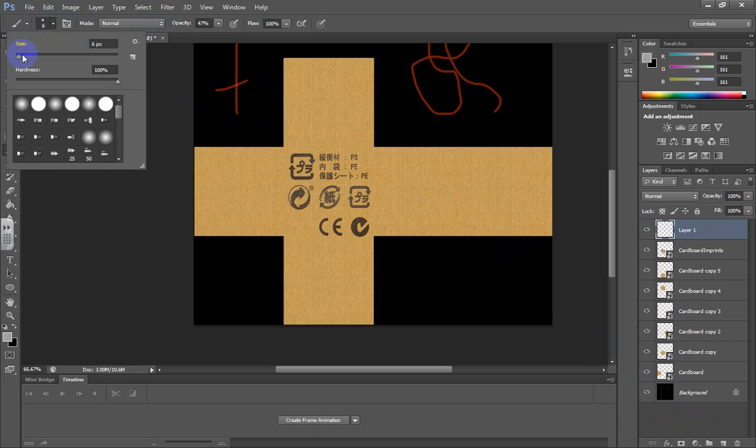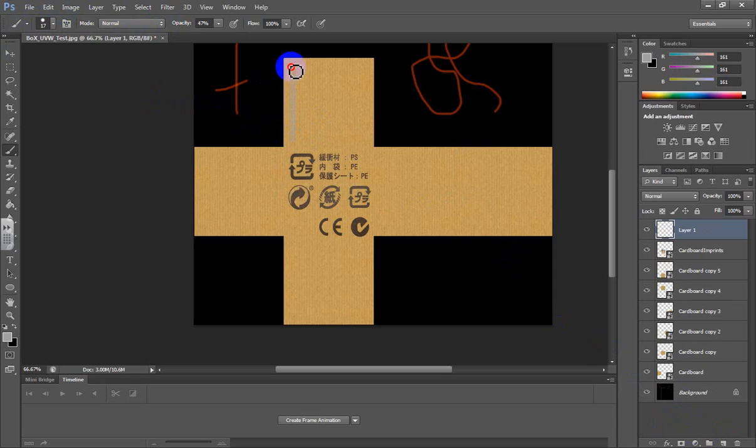Change our brush size up a little bit. Change to quite a soft brush. You could just paint in outside of a box. I'm holding Shift to make a straight line. Okay. Just as an example, you could then copy that over if you wanted.